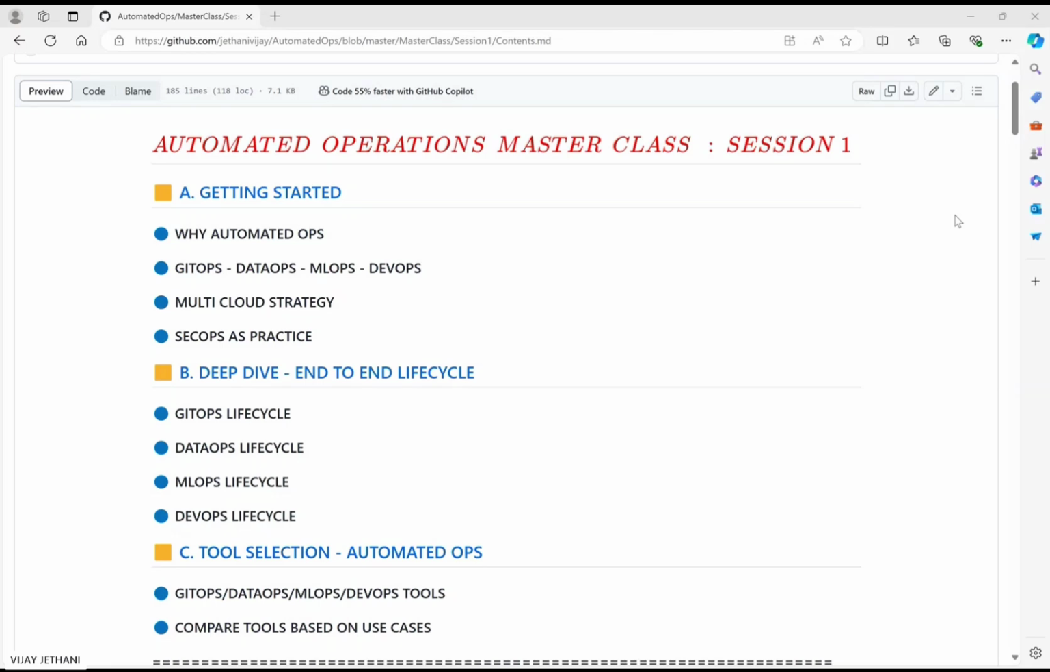Now we also have to compare them based upon how they fit into the overall automated operations and into multi-cloud. Which are the best tools out there which you can leverage out of the box without thinking about whether you are working on private cloud, public cloud, or hybrid cloud. So that's a brief agenda which we are going to cover in session 1 of the masterclass series. So let's get started.